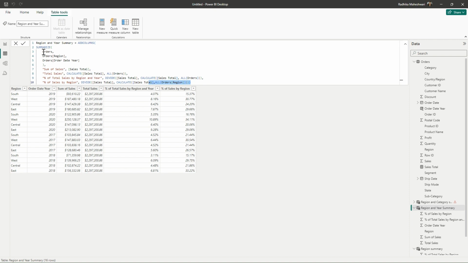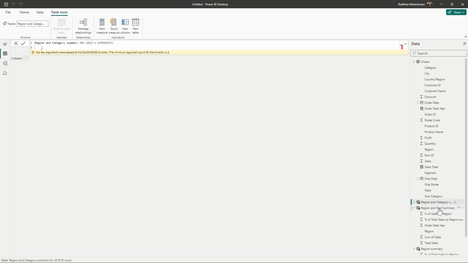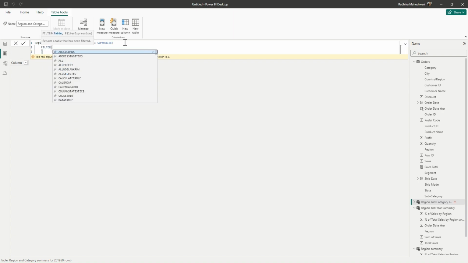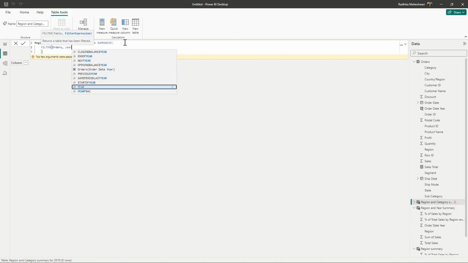So what we can do is, when we are summarizing this orders table, we apply a filter of year 2019 there itself. So to do that, let us go back to our query, and in here I will use a FILTER DAX function. Filter will take as its argument the table, which is our orders table, and then we can apply a filter expression. We need to say where our order year is 2019. So this will only grab those rows from the orders table which have an order date year of 2019.